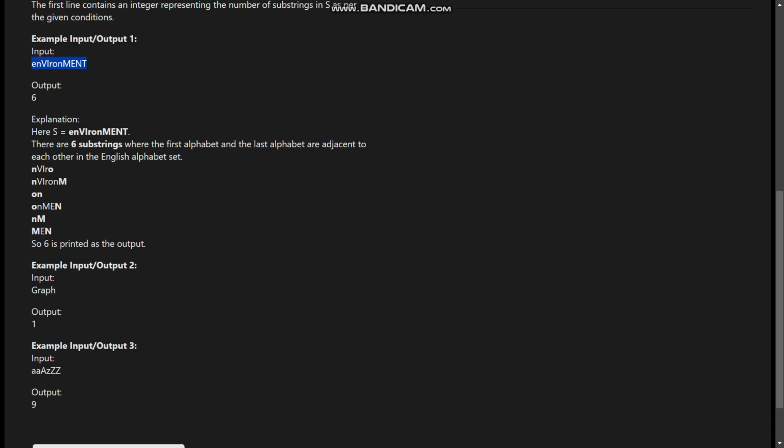The output is 6. Let's see what the 6 substrings are where the start and end letters are adjacent to each other. M, N, O. N, O are adjacent. And in the second, N, M are adjacent. Don't ignore the case. O, N, yes, they are also adjacent. Here M, N, and here also M, N. So the first and last characters are adjacent to each other. That's all, so we are getting 6 here.